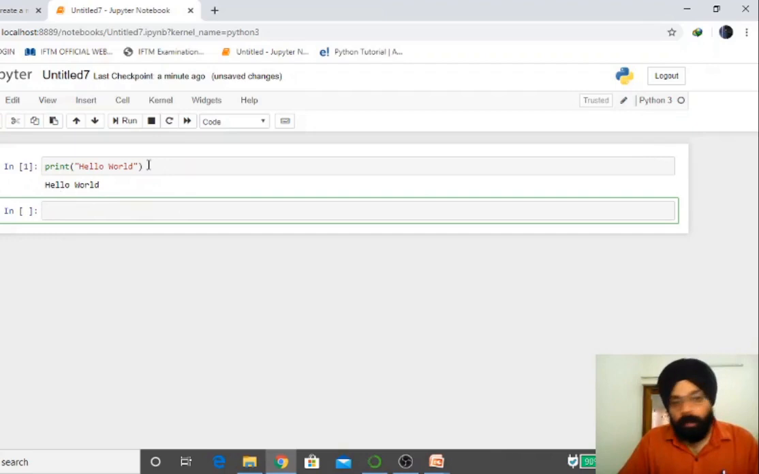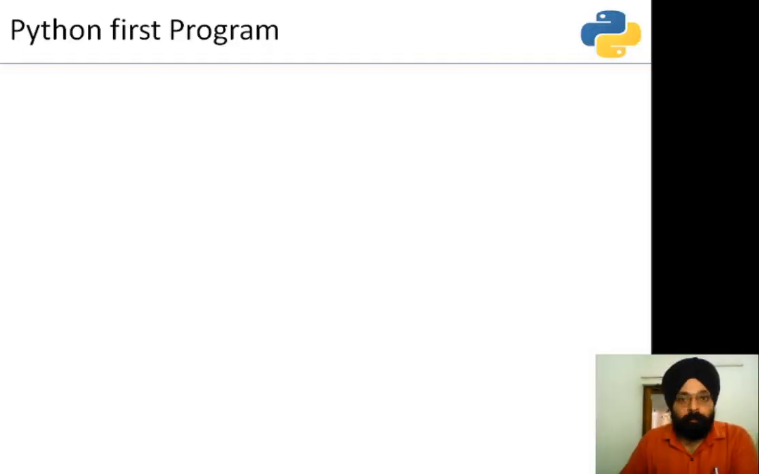As you can see, we have not used any kind of semicolon in this line as we do in other programming languages like C, C++, Java. So there is no need of writing any semicolon specifying the end of line in the Python programming language. So this is our first program of printing hello world in Python.